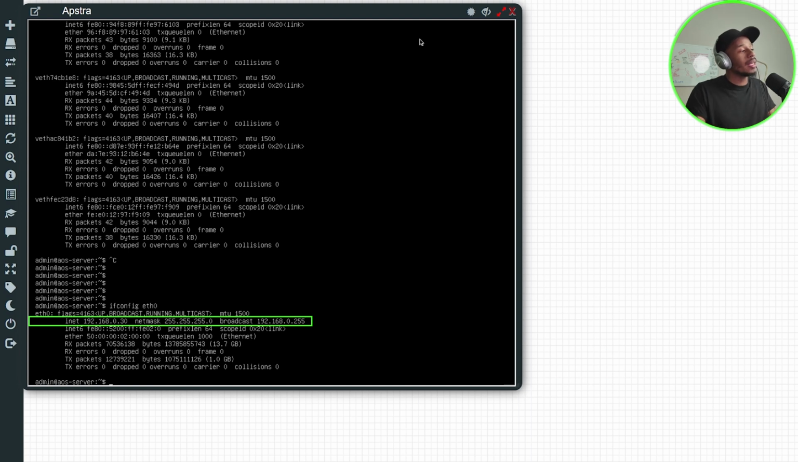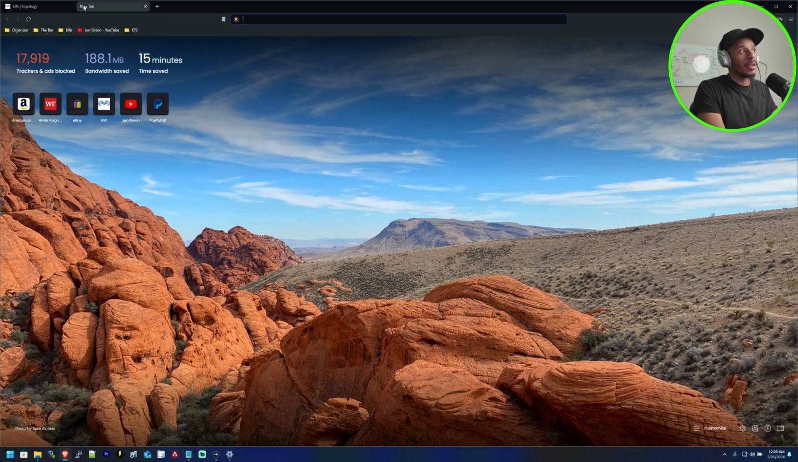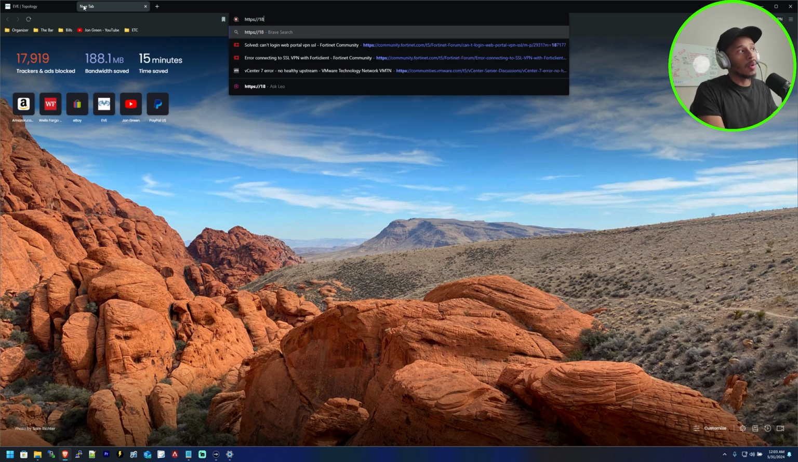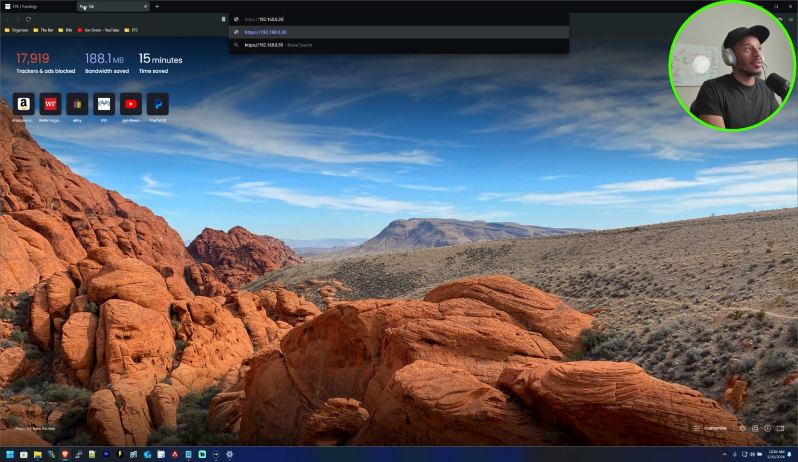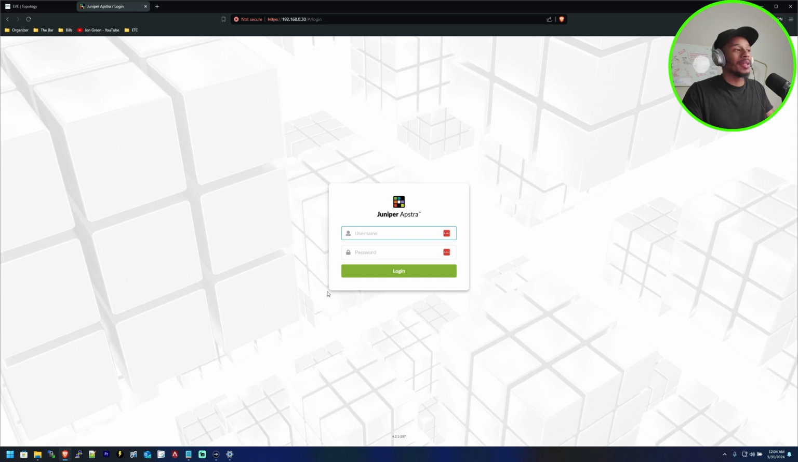eth0, and I can see, hey, my IP address updated, and so now I should be able to reach my Apstra server at that new IP address of .30. So I'll type in https://192.168.0.30, and sweet. If I click advanced and click proceed, I get redirected back to my new Apstra server's IP address.